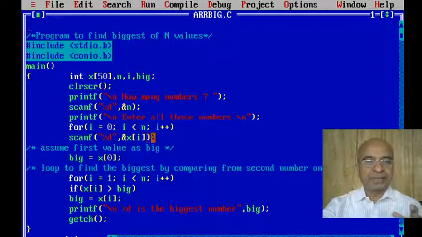So through the keyboard all the values are going to be read, and assume first value as big. Big is equal to x of 0. Loop to find the biggest by comparing from the second number onwards. For I is equal to 1, I smaller than n, I plus plus. If x of I is greater than big, the variable big is going to get that number. Big is equal to x of I.